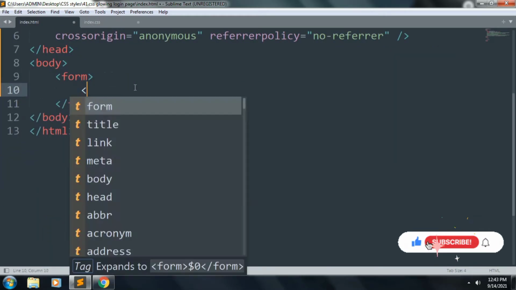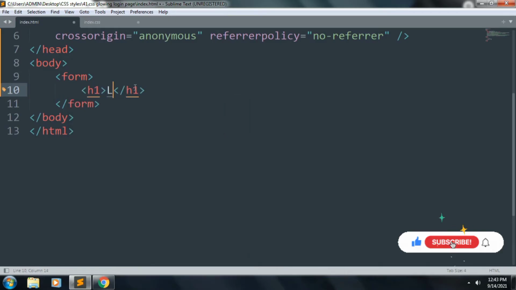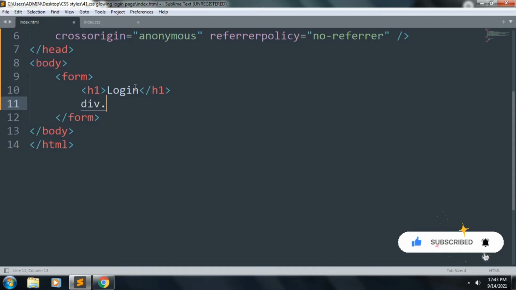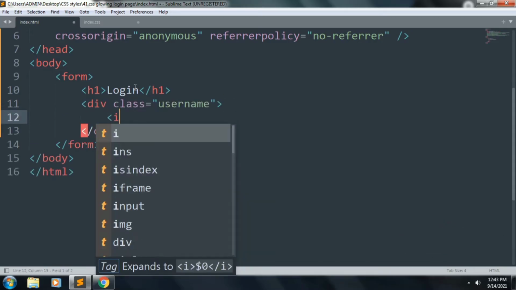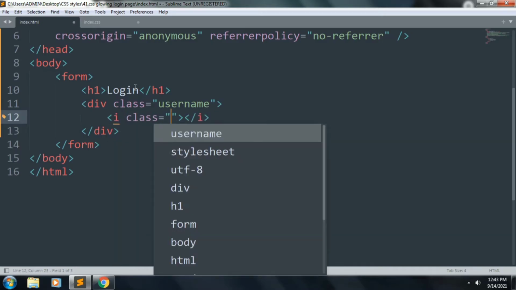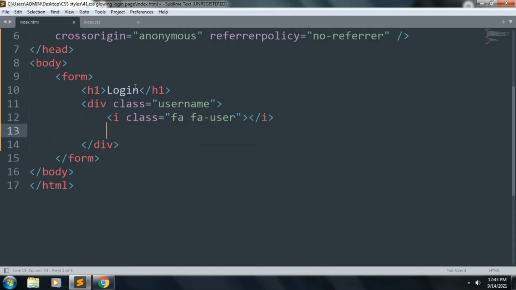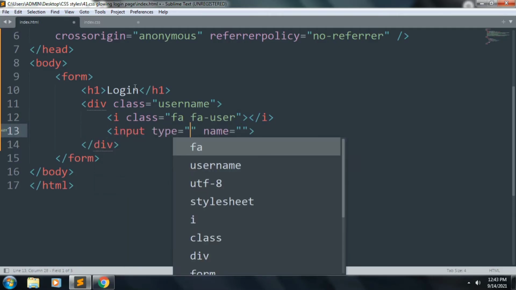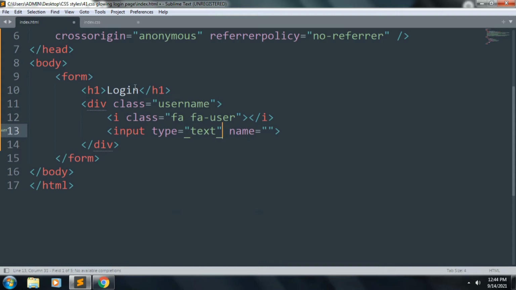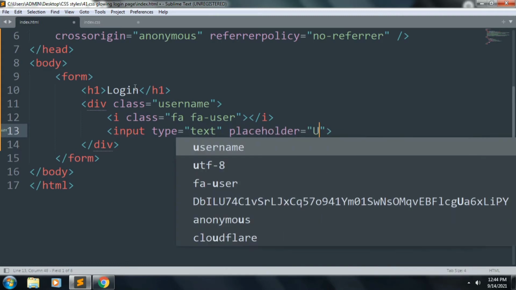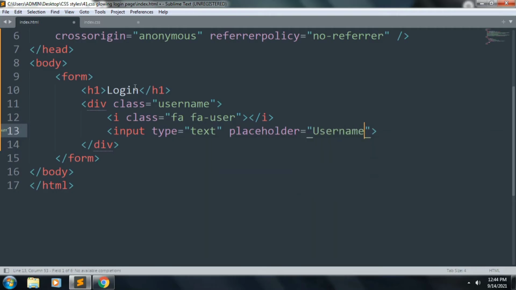Inside this h1 and we want to type login. Next we want to add a div with class username. Inside this icon and this icon for username. Next we want to add input, type is text. We want to change this placeholder inside this username.